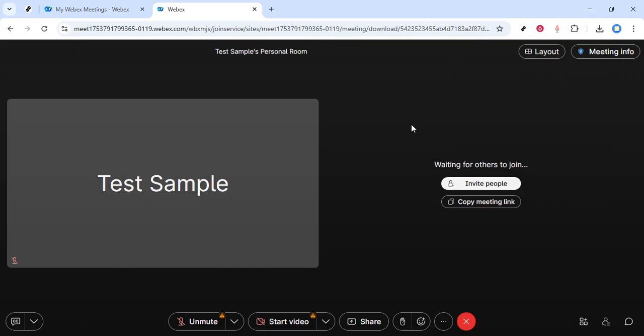And there you have it. This quick tutorial has shown you exactly how to record a Webex meeting. By following these steps, you can ensure that all your important discussions are captured for future reference. Remember to always inform participants that the meeting is being recorded, as it's important to respect privacy and legal guidelines.